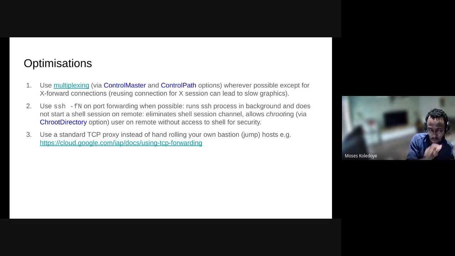Now, this is good in a general case, but if you're trying to do X forwarding, which I didn't talk about, things start to get slow since you're trying to multiplex multiple sessions on the same connection. If you're doing port forwarding and you don't actually need to run SSH, which we've done in this case. Well, in this case, we needed SSH because I needed to start the web server. But let's assume the web server is already running and I don't want to drop people into a shell, which is always a good thing to do generally, if you always start from the principle of least privilege.